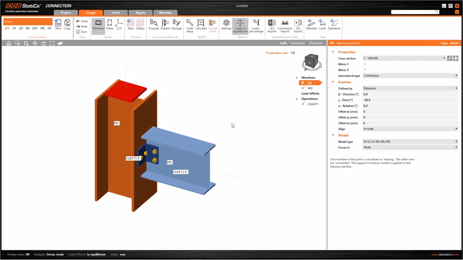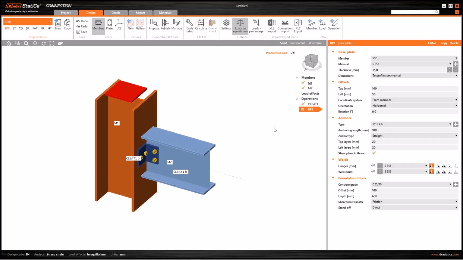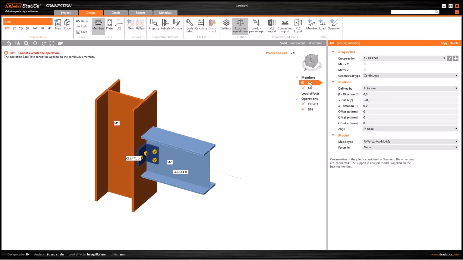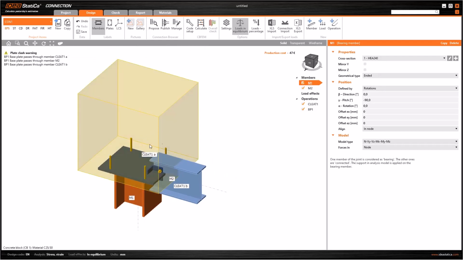As the last enhanced operation, we use base plate operation. Let's perform it on this model. To do this, click on operation and select base plate. When you do this, you will see an error here on the screen. First click on BP1 and change member as M1, here. Then we will have another warning on the screen and it says, the operation base plate cannot be applied on the continuous member. So let's click on the column and change the geometrical type as ended.